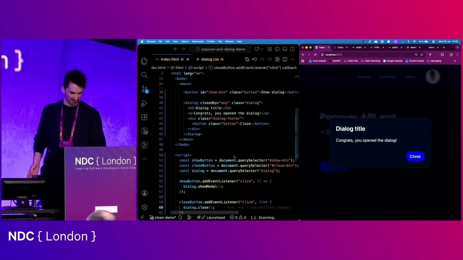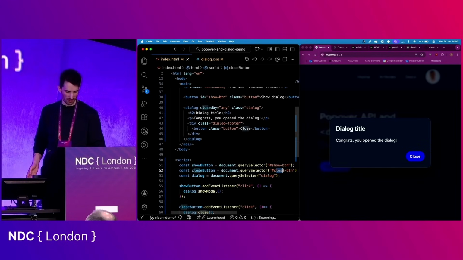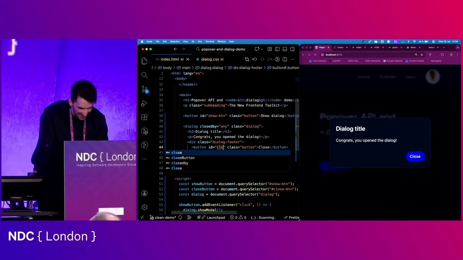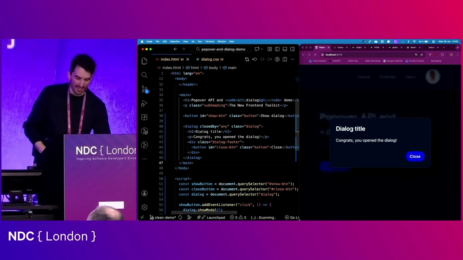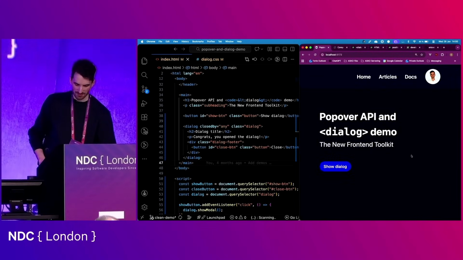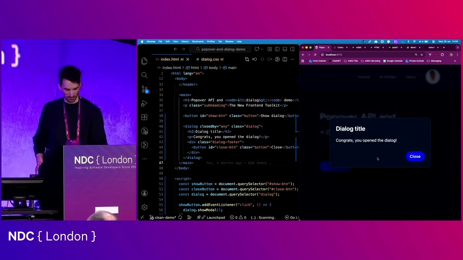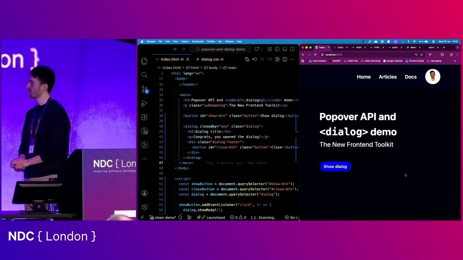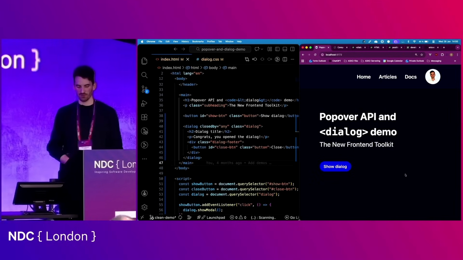Oh yeah, my bad. I said we had to select the close button. We did not add the ID to the close button. But now, this should hopefully let us close it with the close button. So with the escape key, with the light dismiss, and with the close button. Great. So let's move on to the Popover API. I'll show you how that works.